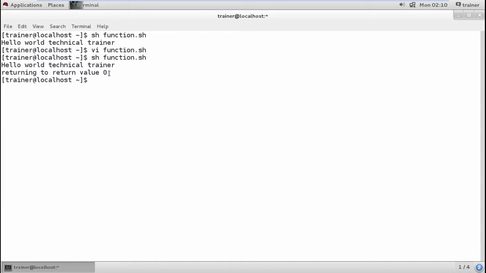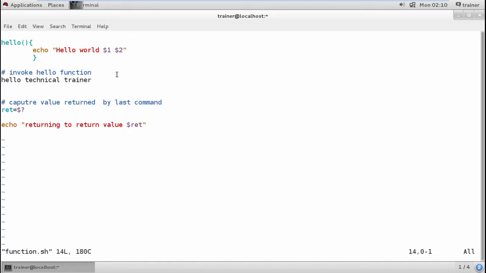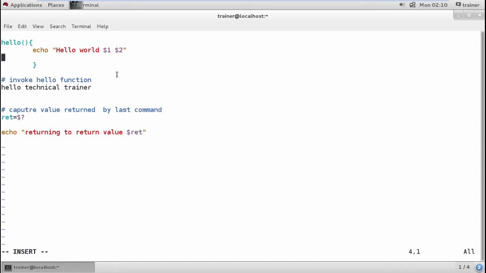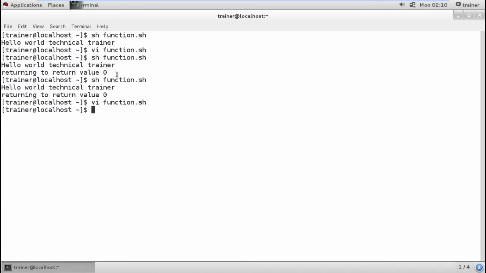So you can see it is returning the value 0 because we haven't got any particular output. You can also define the numbers. We can also define the return values. If I want to define the return values, move into the function again and define the return values here, under the echo command which you have defined in the function. I'm going to return the value 10. Return 10. Once you have done with that, save it, sh functions.sh.